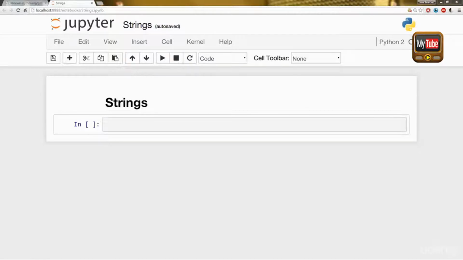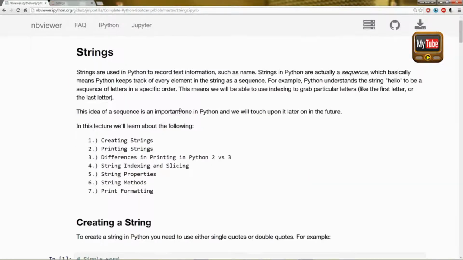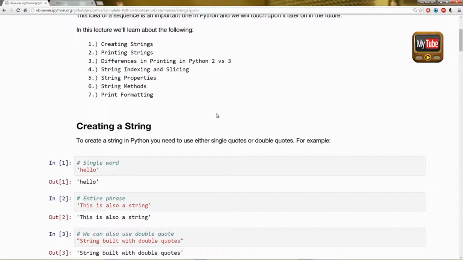Hello everyone, and welcome to the strings coding lecture. In this lecture we'll be learning about strings. Right now I have opened a live coding notebook, and as always there's an entire corresponding Jupyter notebook for this lecture. For a quick overview of the notebook, it goes over creating strings, printing strings, some differences in printing between Python 2 and 3, string indexing and slicing, string properties, string methods, and then some print formatting issues.